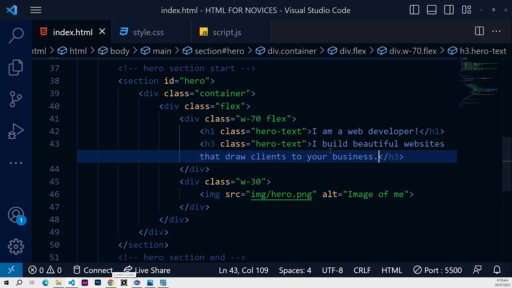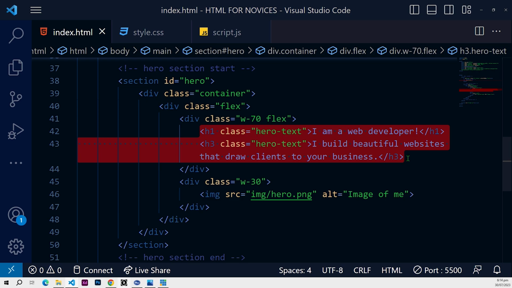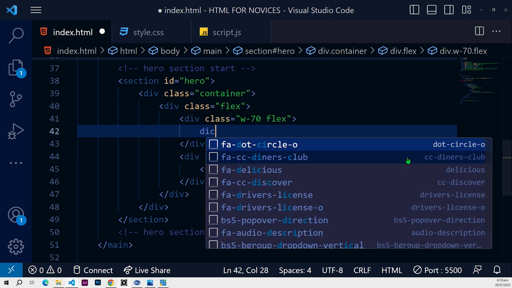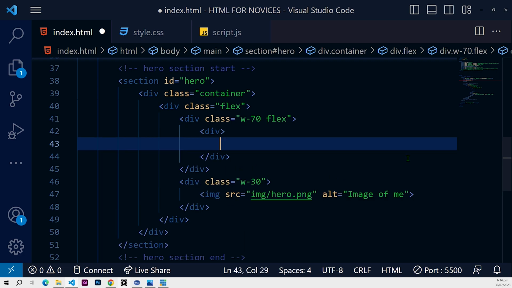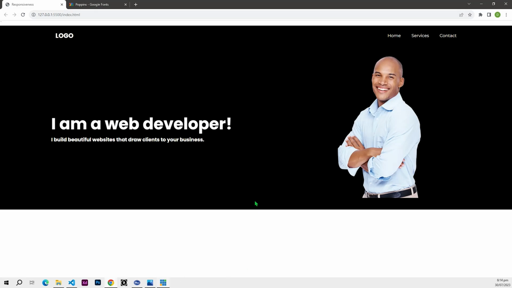Oh, I forgot. So I made this a flex, right? So I'm just going to place this in another div. So the flex is applied to the div and not directly to the text. Right. So we have our text. I'm a web developer. Yes.